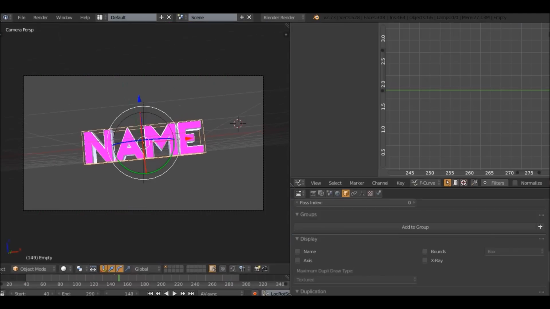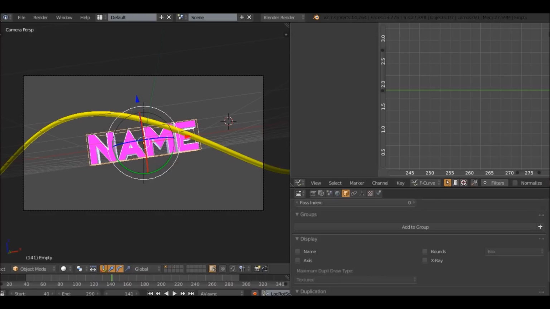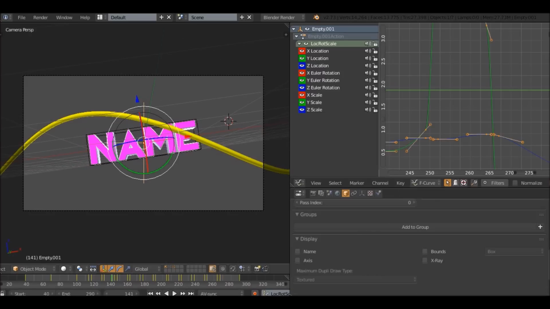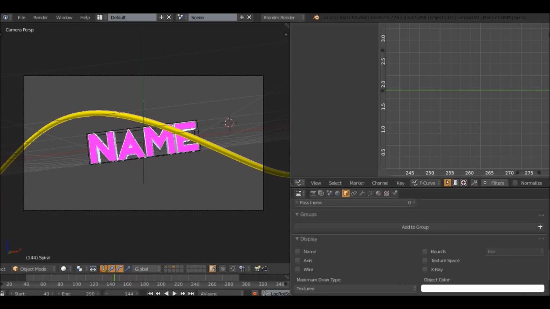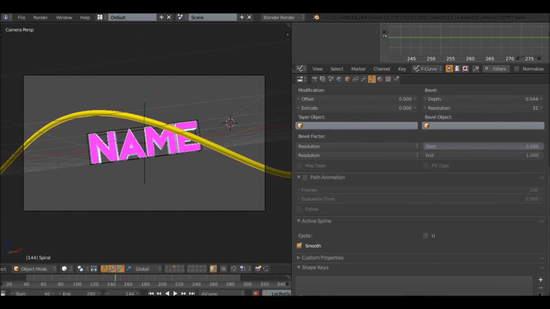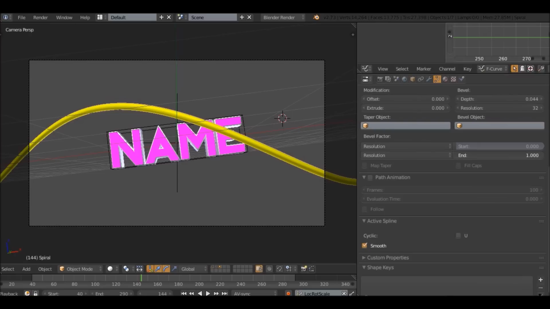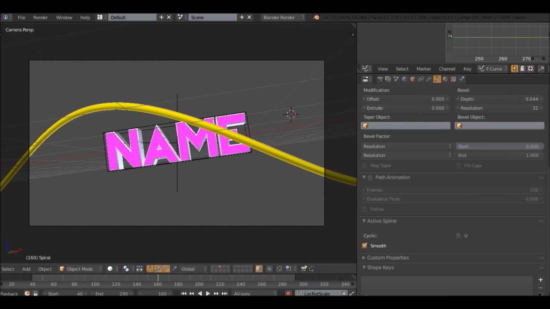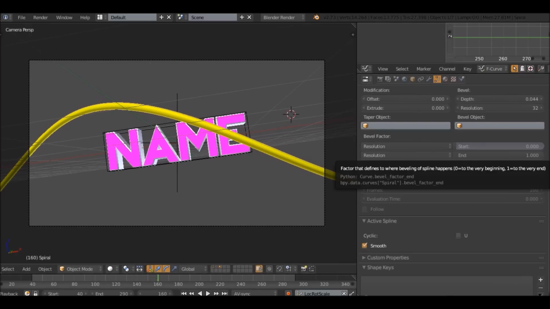But now this is where our spiral comes in. You want to find where you want the spiral to come in and out. So here is where I want the spiral to come in. We want to go to our curve. We can put that up and bring this back in. You actually want to find out where it's going to end first. So we're going to have that.